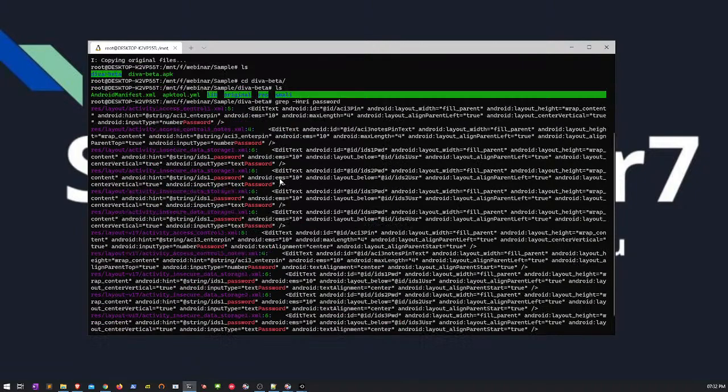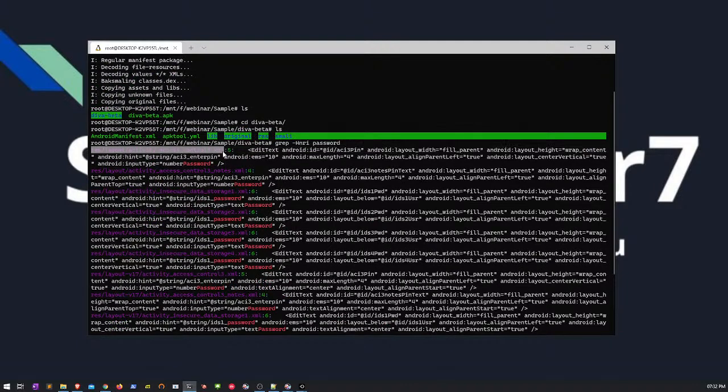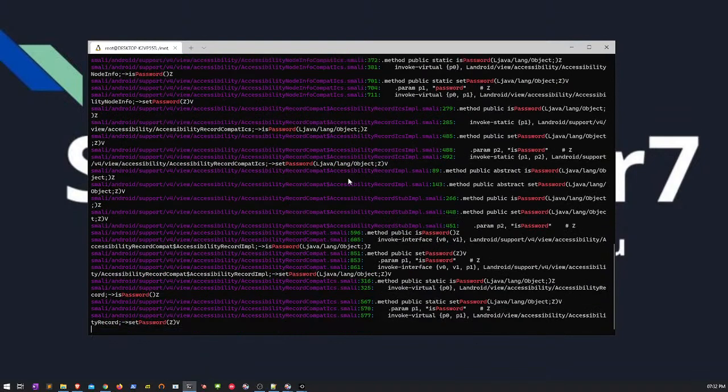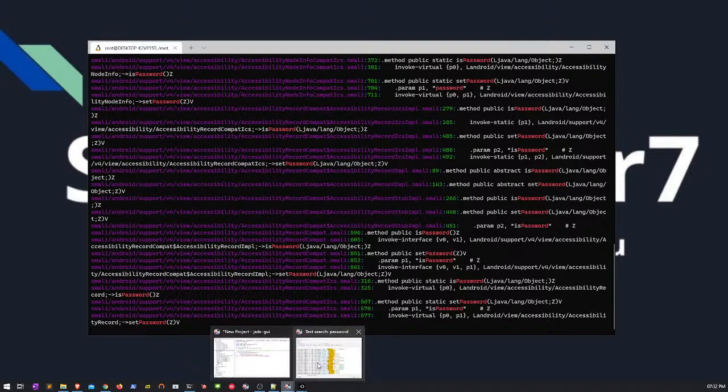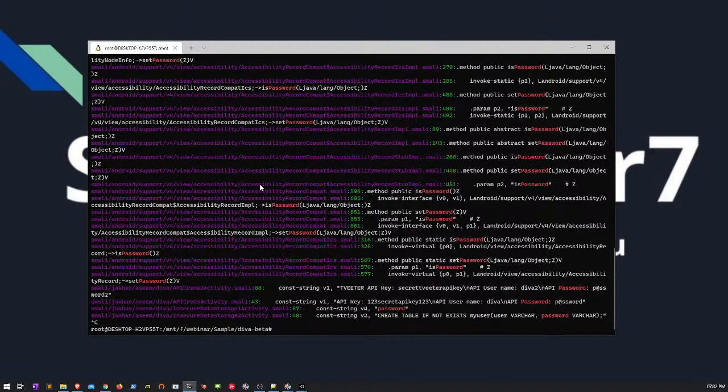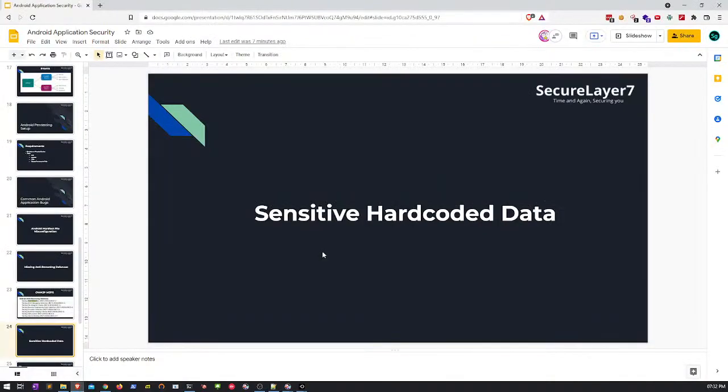Now after we got this result, we just need to check all these files one by one, or check if it is really a password or just a false positive. So the point was we can do this using JADX. We can load the APK file in JADX and see the source code, or we can just decompile the application using APK tool and then do the search manually. So if you can see here, we got the API key, then the username diva, and then the password, and the location for this is in this file. Okay, that's good. Let's move to the next slide.